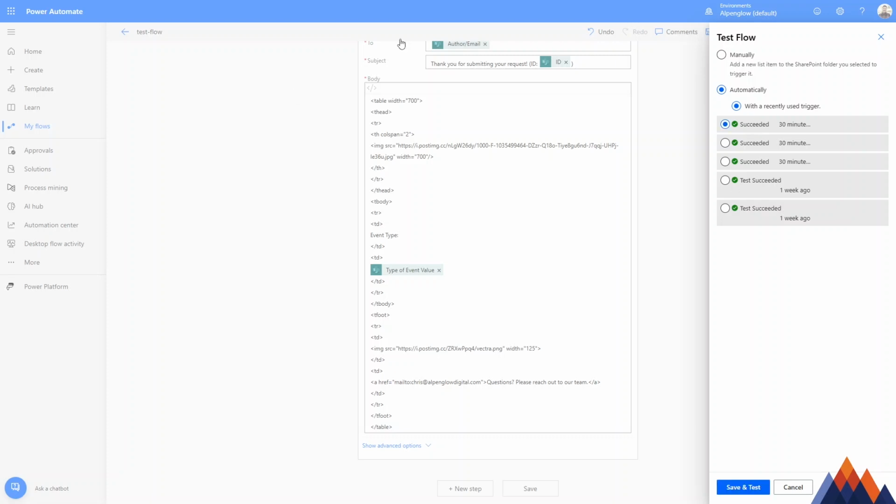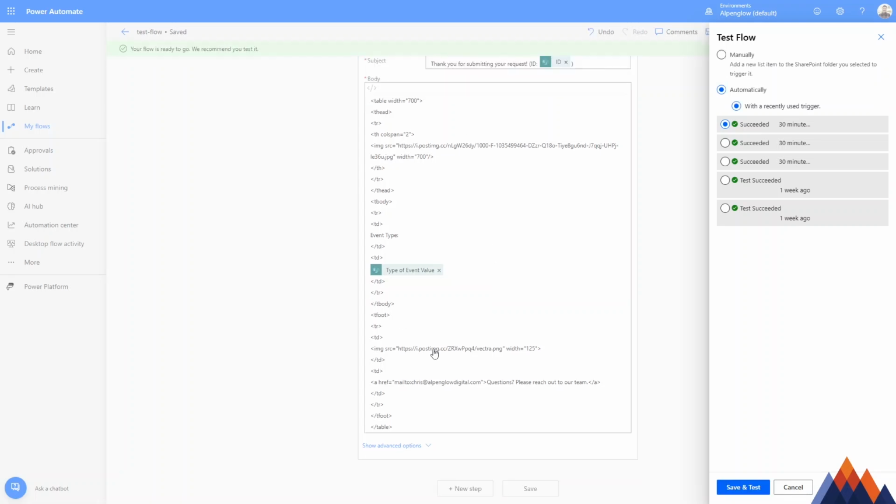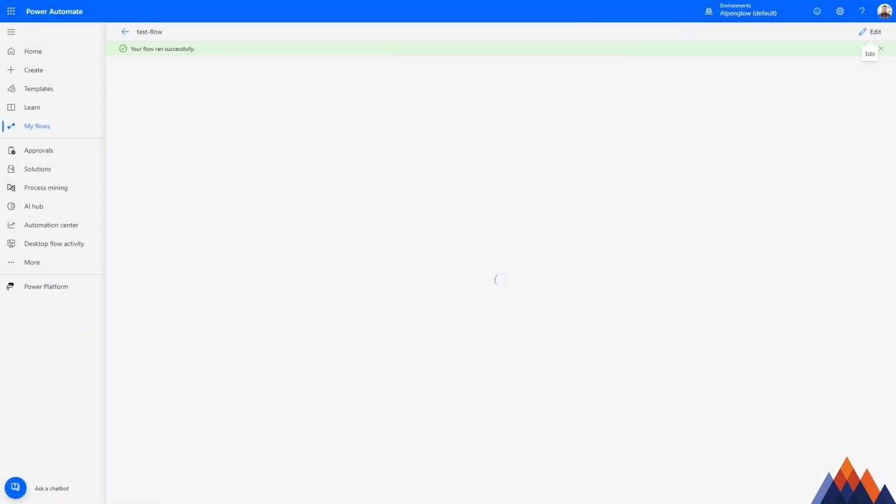And what I did before this video is I submitted something through my little Power App like I did in the first video. And so we're going to save our flow changes and we're just going to test it. And so let's see what this HTML looks like in an email. So the flow ran successfully, thankfully.